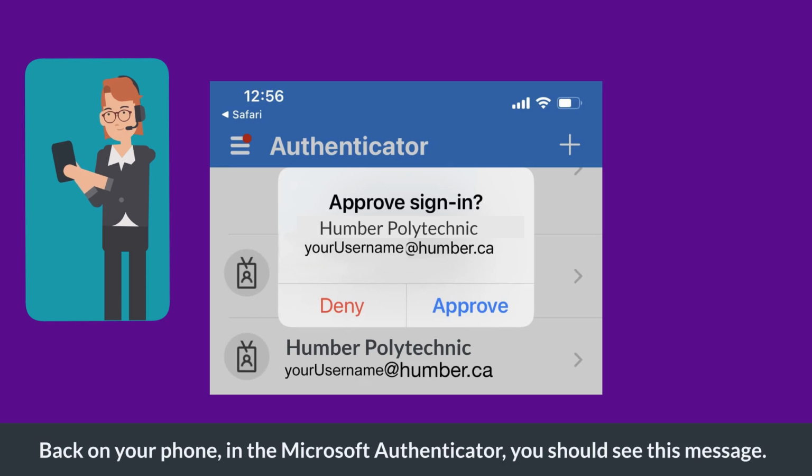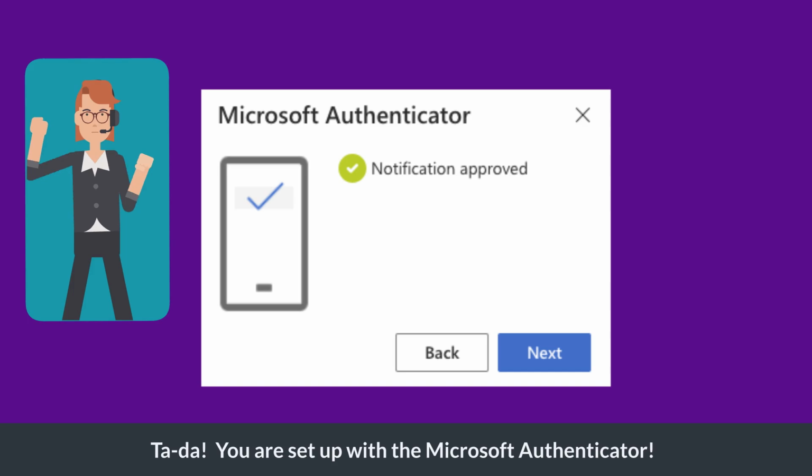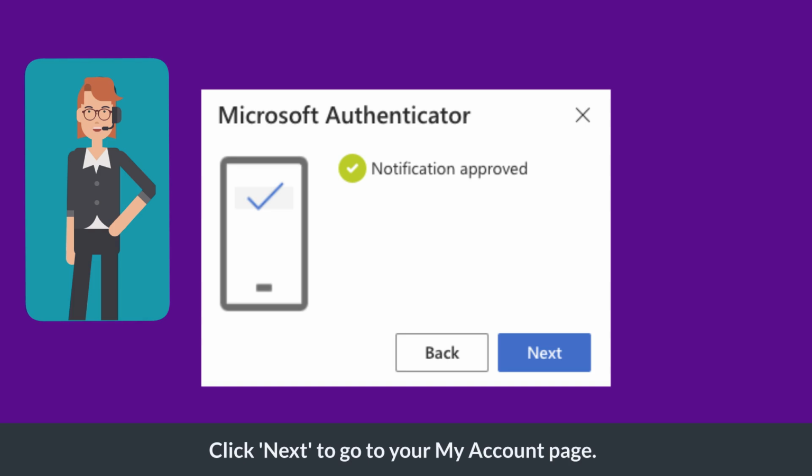Back on your phone, in the Microsoft Authenticator, you should see this message. Click Approve and then go back to the window on the computer. Ta-da! You are set up with the Microsoft Authenticator. Click Next to go to your My Account page.